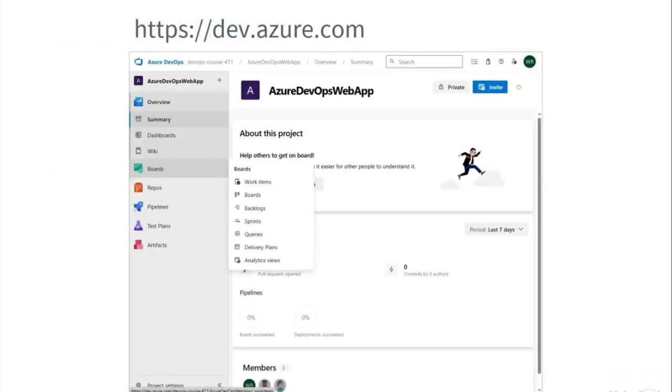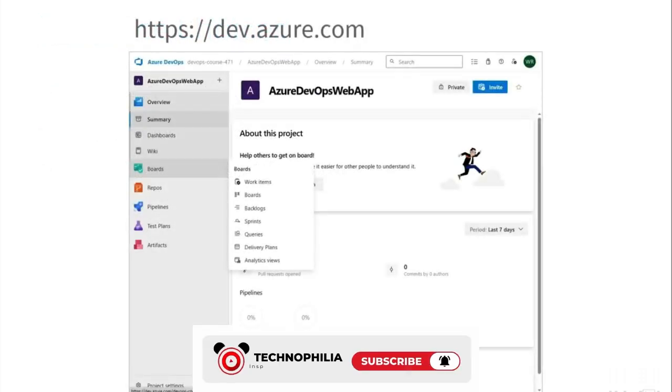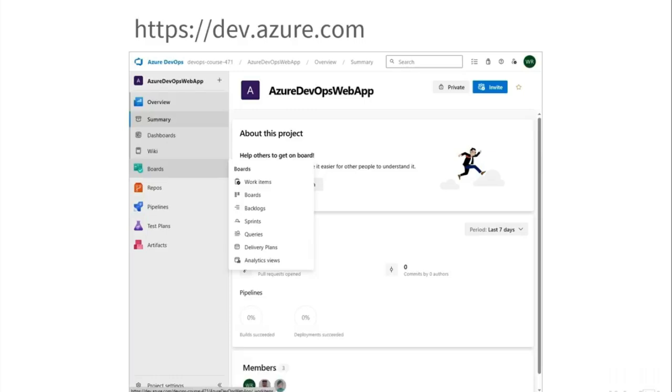The Azure DevOps web portal is the primary way I'll access the services in this course. Once logged into the site, you'll see all your projects. Within a project, you can access its boards, its repos, pipelines, test plans, and artifacts.